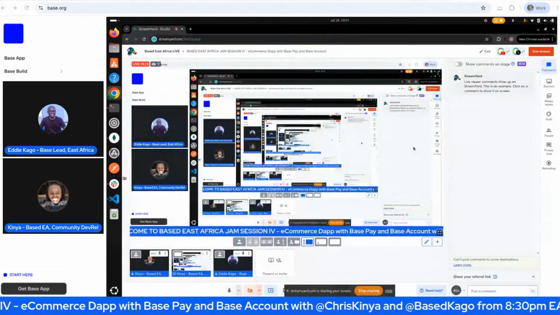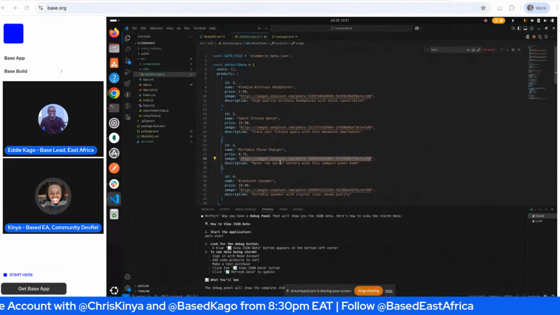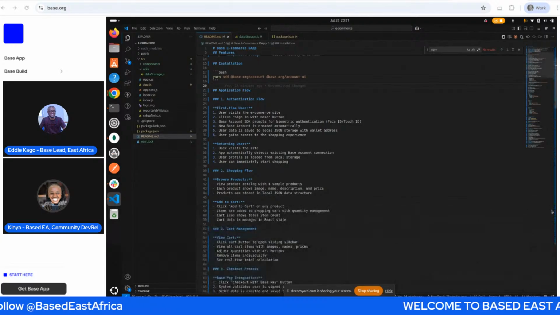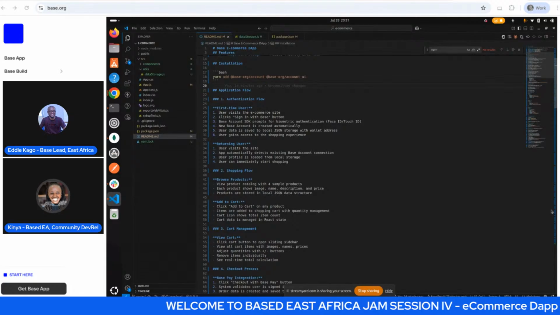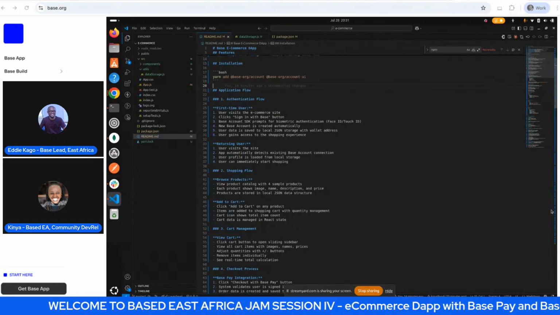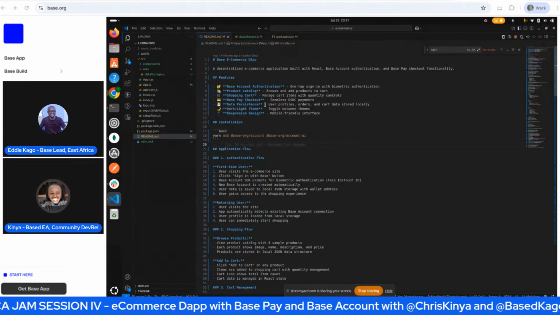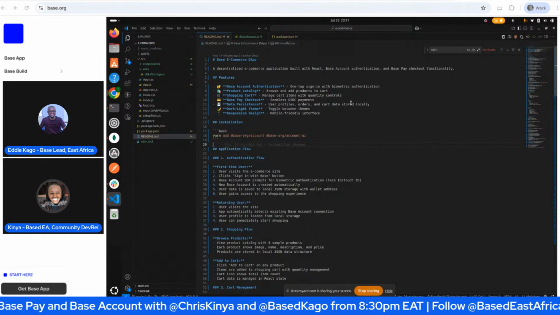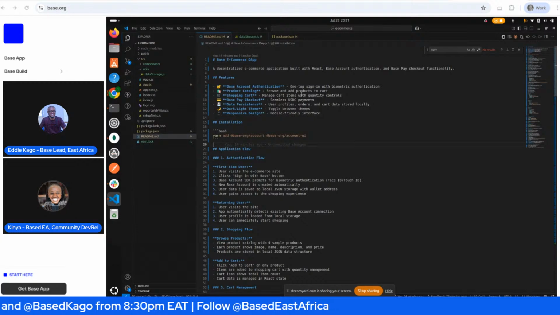Today we're going to be creating an e-commerce Dapp with Base Pay and Base Account. For those who have been following our previous sessions, we have done Base Pay as a separate module on its own, and we have also done Base Account separately. So now we want to use them in an application. We want to see them in a use case. We want to combine Base Pay and Base Account: Base Account for authentication and Base Pay for making the payment.